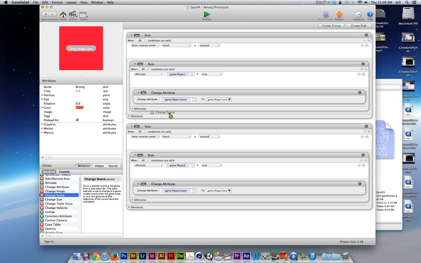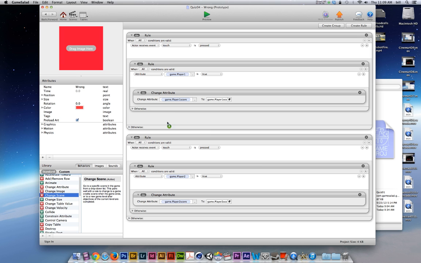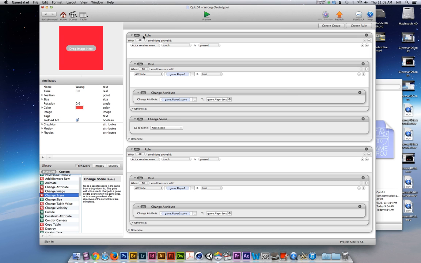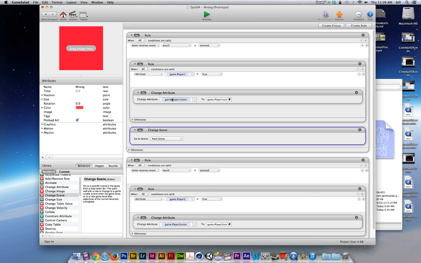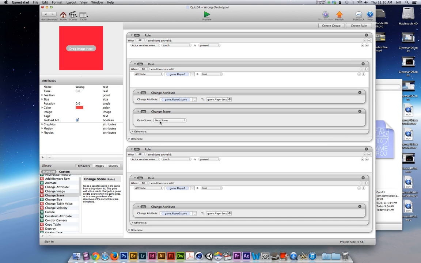I'll drag and drop the change scene, and I'll drop that kind of outside this logic here. So the rule goes something like this. When I press on this and this logic is true, so the player 1 is true, do this to the score and then change the scene. And in fact, what I could do is drag it up into the point where it adds to the score and then changes scene.